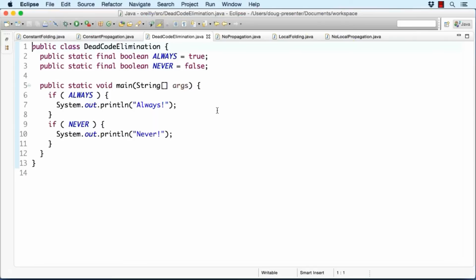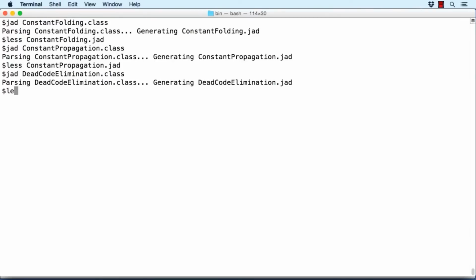We can also use these constants to go one step further and do something called dead code elimination. So we can propagate a Boolean constant into an if and use that to either always keep a piece of code or throw out a piece of code, as we're doing here. So we have an always variable, which is true, and that will always print out always. And then we have a never variable that's false, which will never print out never. What we're going to see is that the if for always goes away, and we're just going to unconditionally print out always, and the never block just disappears entirely. So again, we'll use JAD to illustrate.